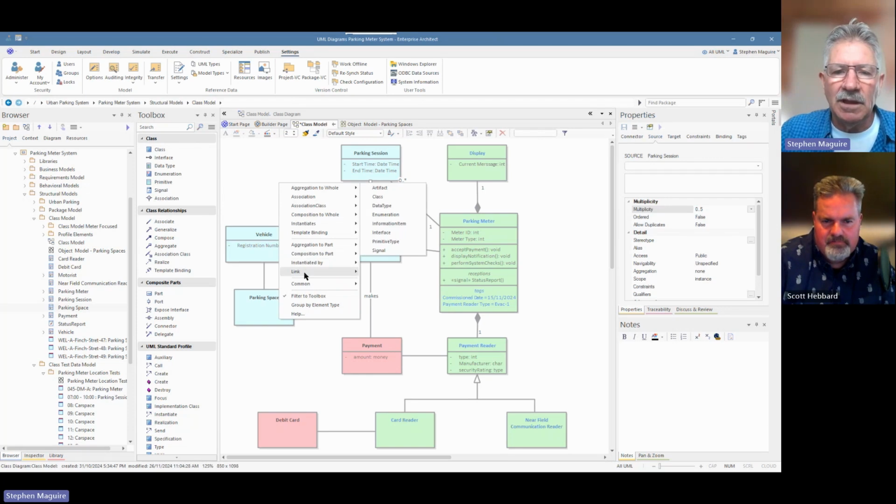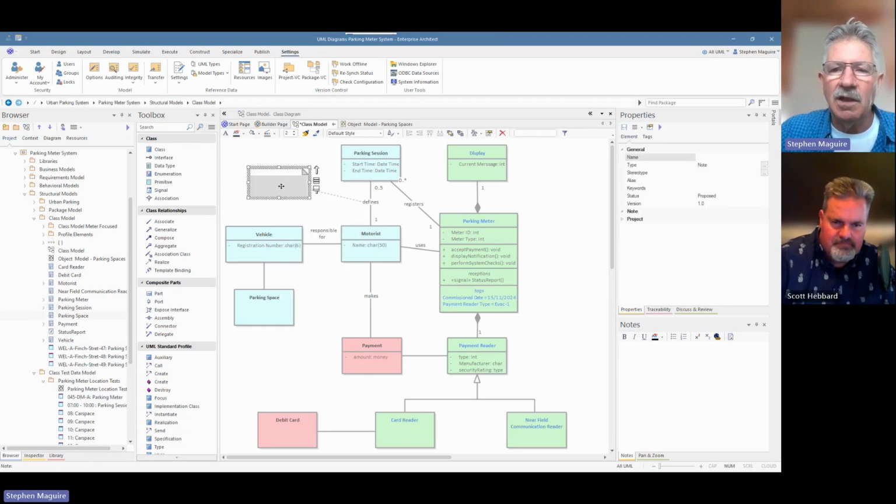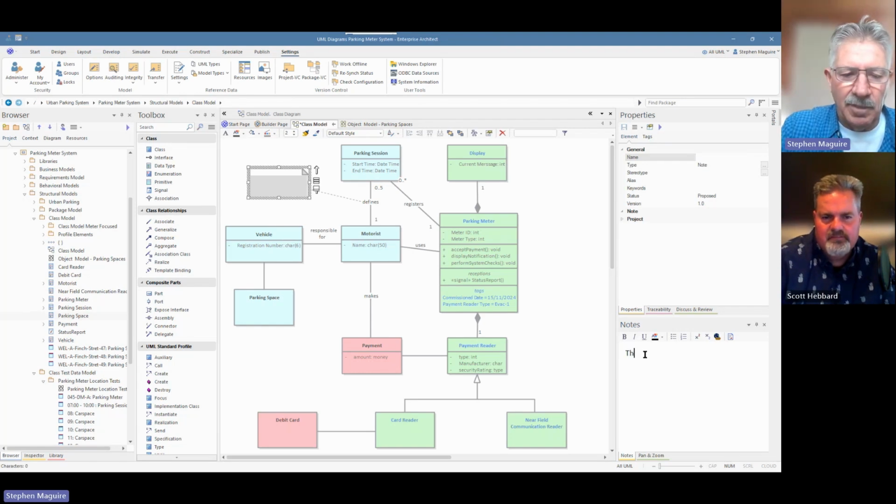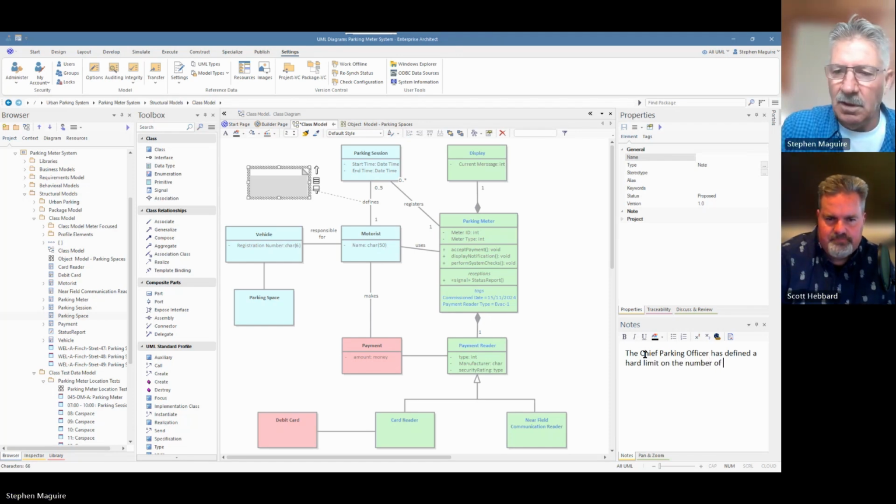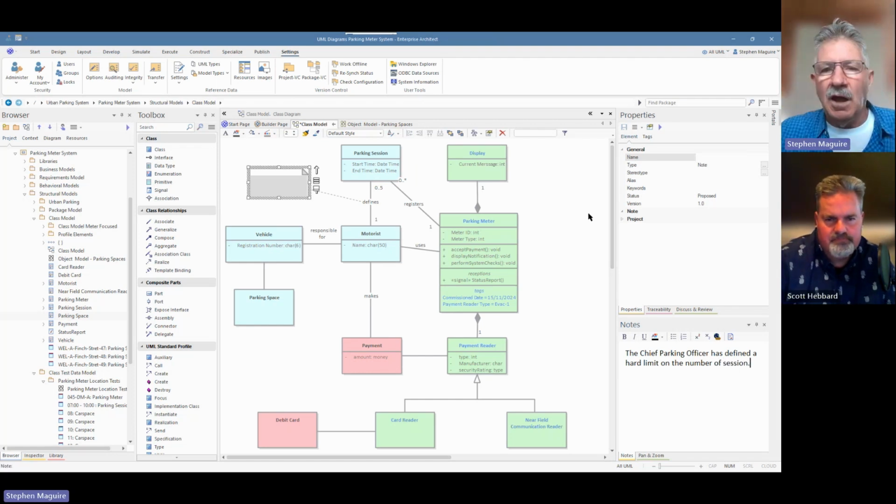I can put a link on here to a note, and so I could say something there, and say the chief parking officer has defined a hard limit on the number of sessions. So that's an incredibly useful thing.